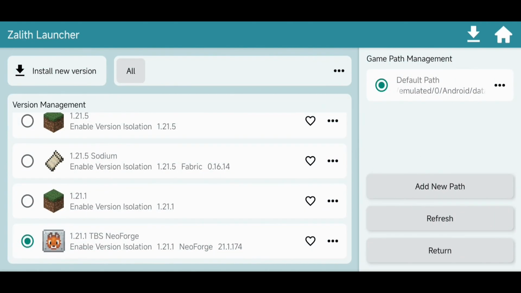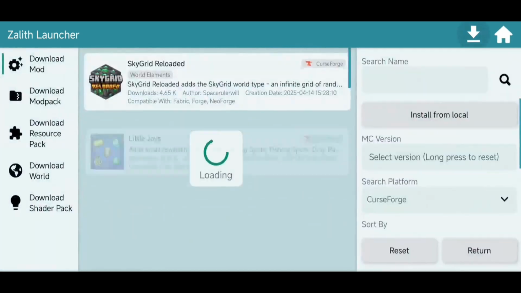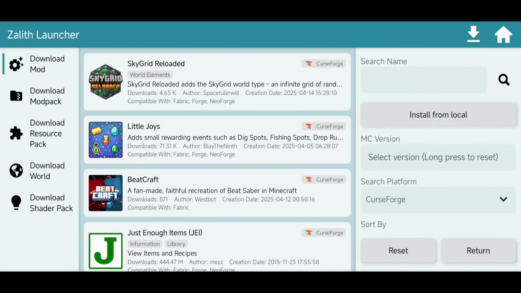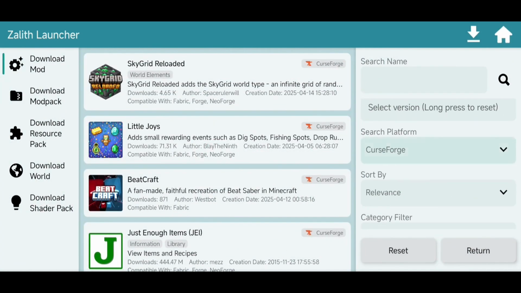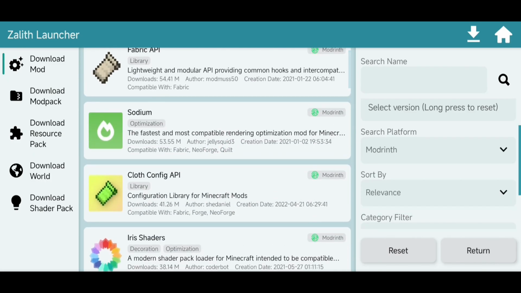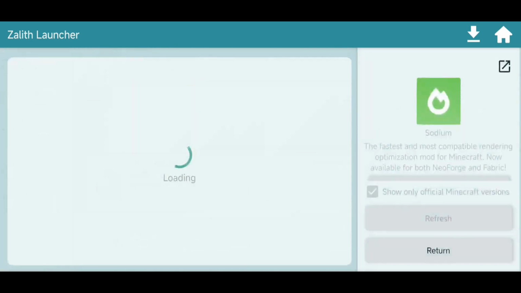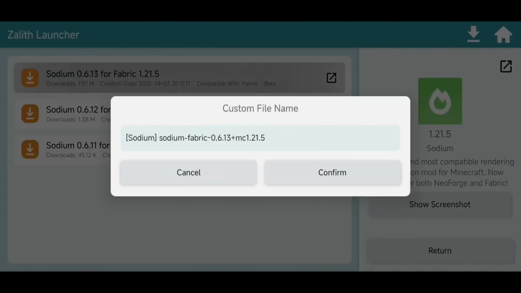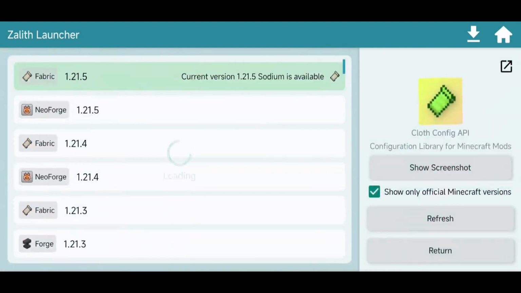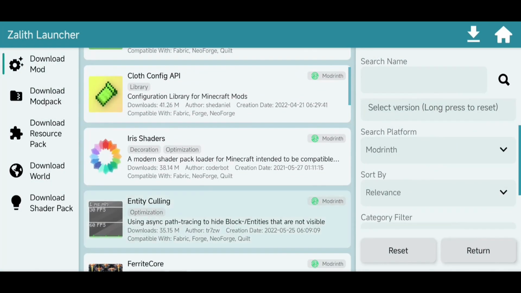Now we're going to navigate to 1.21.5 Sodium, click on Return, and we're going to click on this little download icon on the top right hand side, right beside the gear icon. You're going to go down to where it says Search Platform, select the drop down and change it to Modrinth. Now, because we've already installed the Fabric API, we're going to install all of the necessary mods that I like to use for Sodium, which is obviously Sodium itself. Select the latest version. Now go back, go to Cloth Config, and you're going to just download all of these mods that I'm going to be showing you here today.